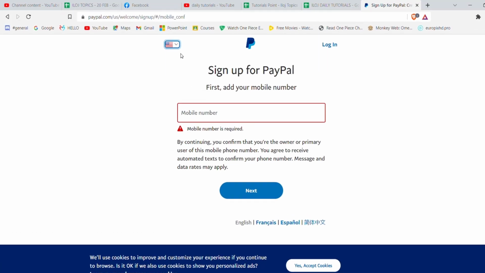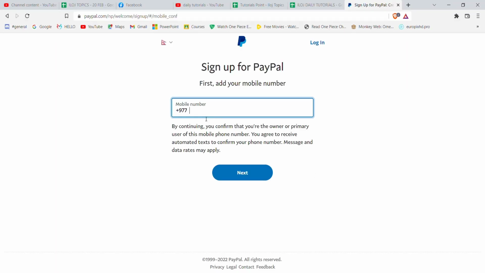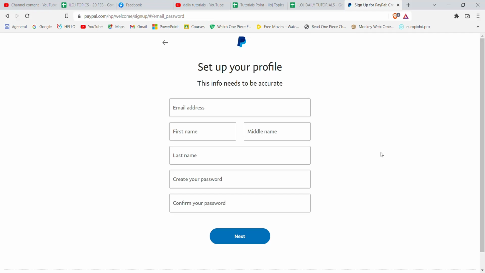Now in this page, firstly you'll have to choose your country here and then fill in your mobile number here. After you've chosen your country correctly and then filled in your mobile number correctly, you'll have to click on this next button. Once you click on the next button, a code will be sent to your phone number which you'll have to enter exactly in this text field. After you filled in your code correctly, you'll be automatically guided to another page.